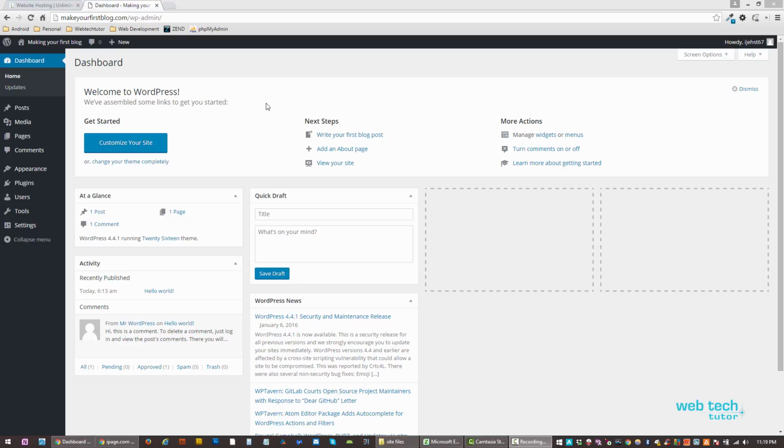All right, so this is a quick overview. Your dashboard is the first thing that you'll see when you log in. By the way, just as a recap, the way you log into your site is going to be your domain name /wp-admin. And yes, I did change the domain name. This is another domain name. I happen to use this as just a demo. The other one was making your first blog, for those of you who caught that.